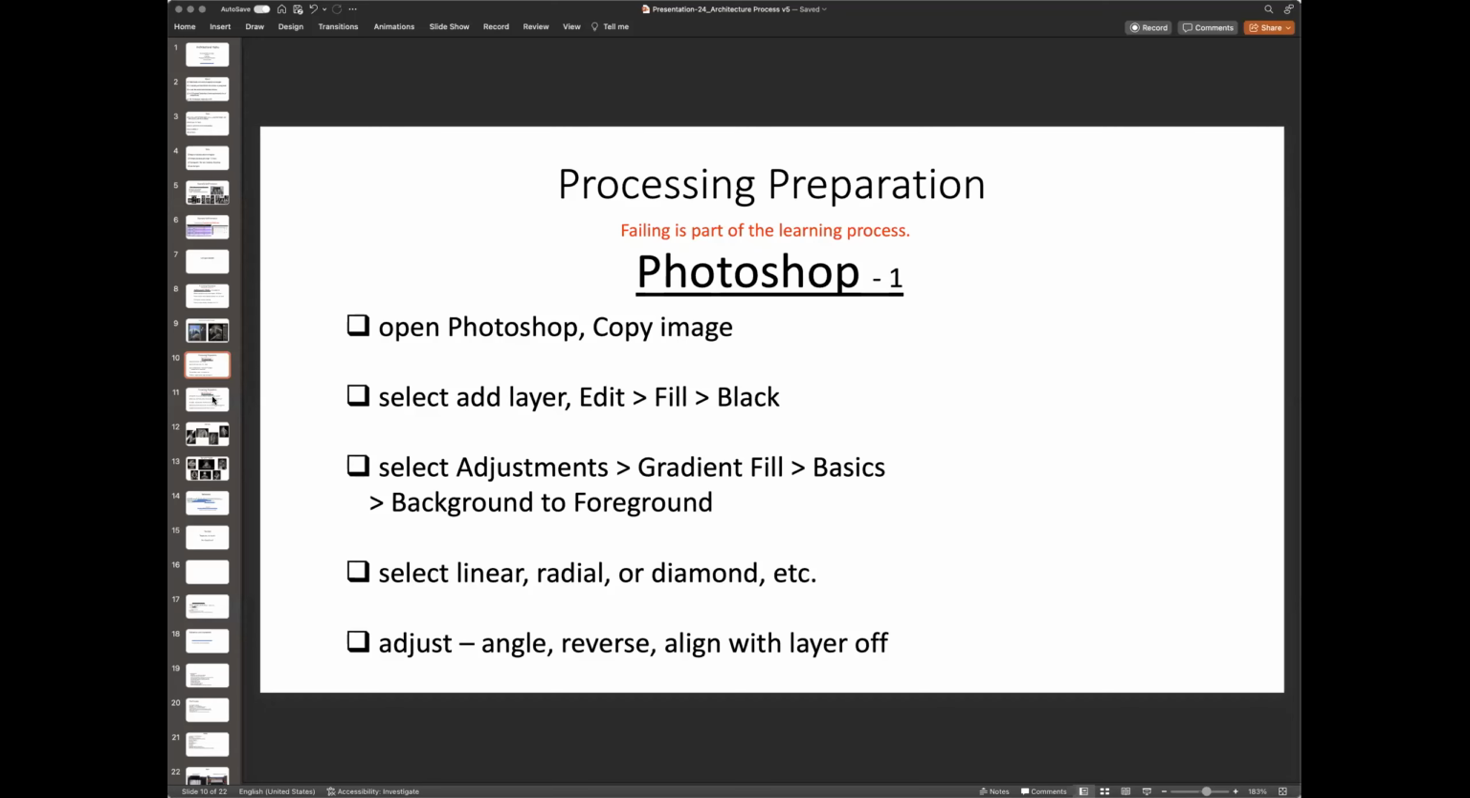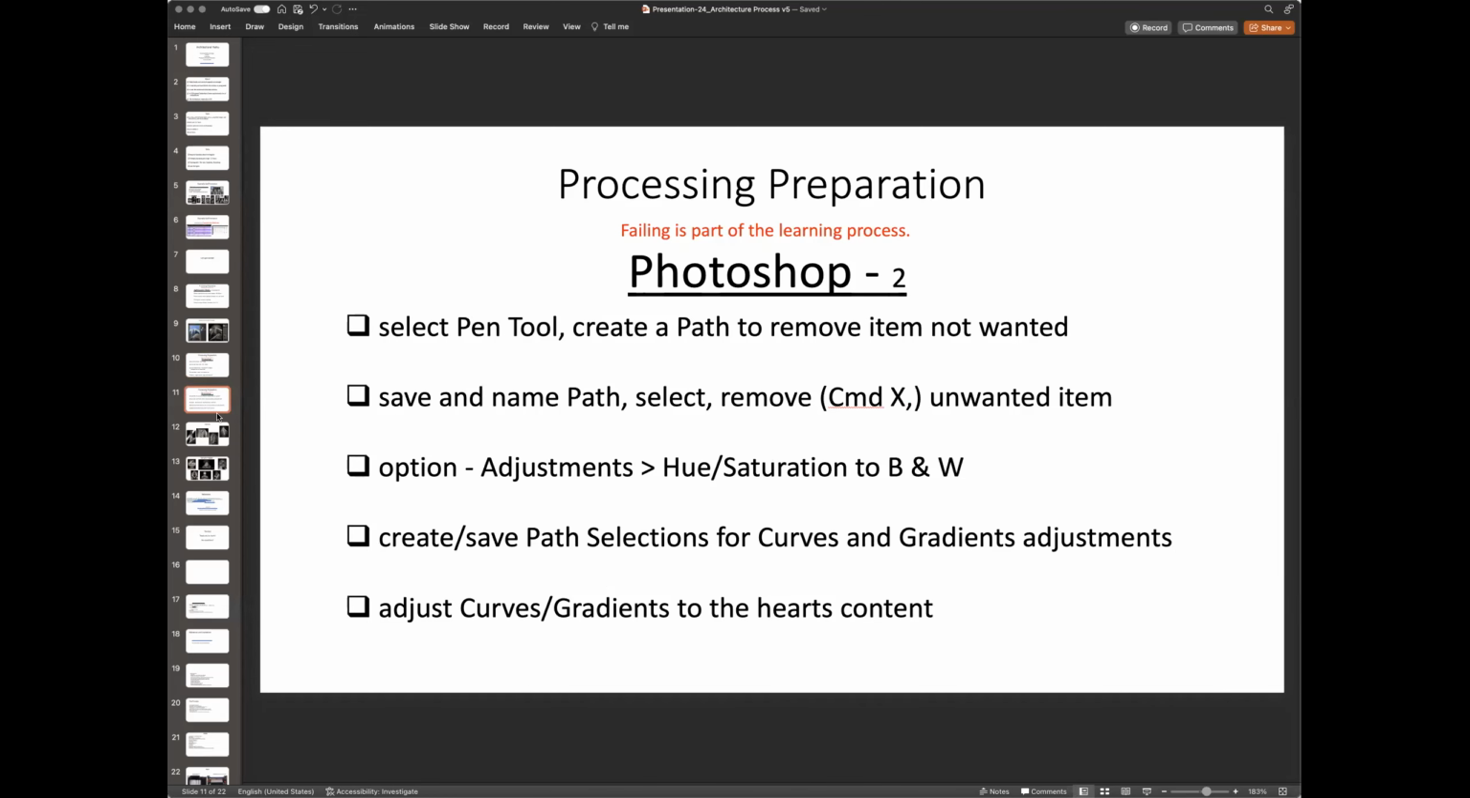So this was the next slide, selecting the pen tool, creating a path and removing an item that's not wanted. That would have been the sky. You need to save your paths, and then you can select and remove using Command X, and that will remove that particular sky or any other unwanted item.